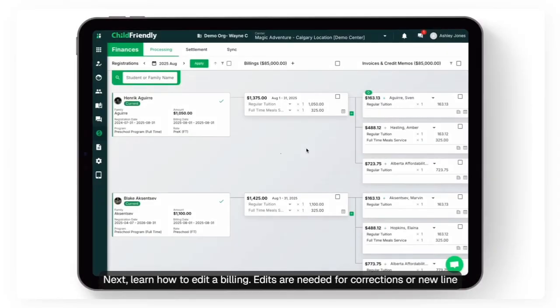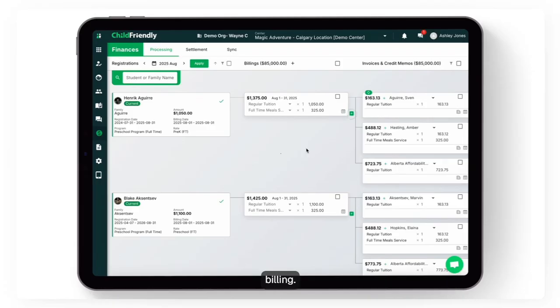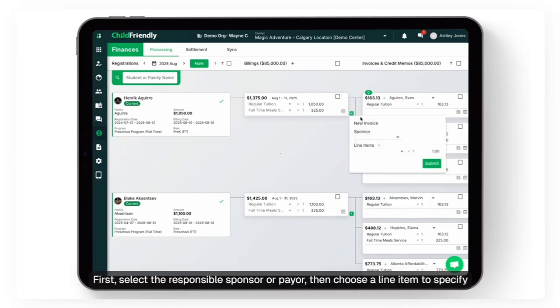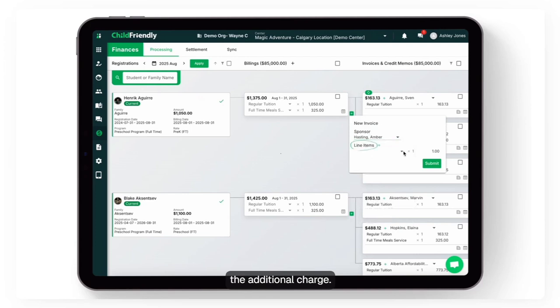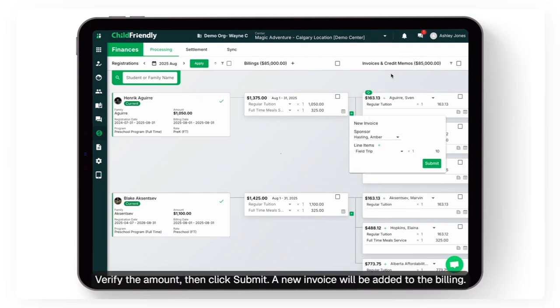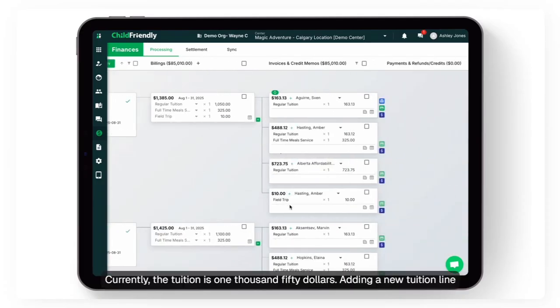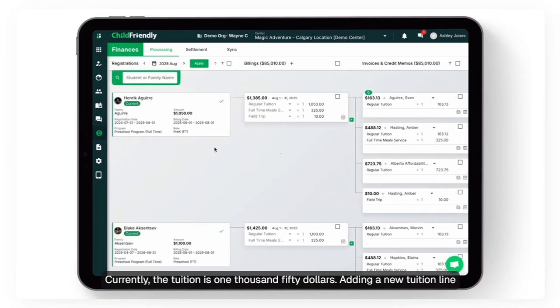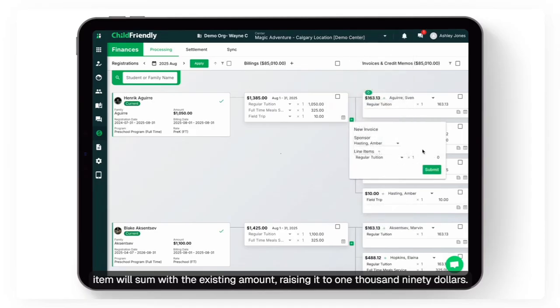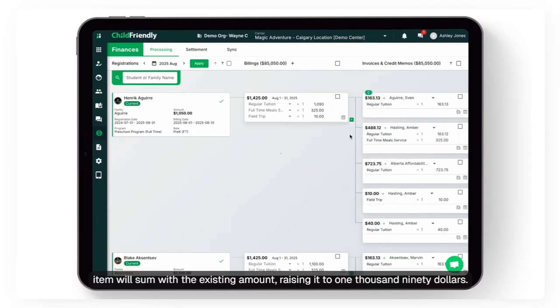Next, learn how to edit a billing. Edits are needed for corrections or new line items. To add a line item, click the green plus icon at the bottom right of the billing. First, select the responsible sponsor or payer, then choose a line item to specify the additional charge. Verify the amount, then click Submit. A new invoice will be added to the billing. Currently, the tuition is $1,050. Adding a new tuition line item will sum with the existing amount, raising it to $1,090.